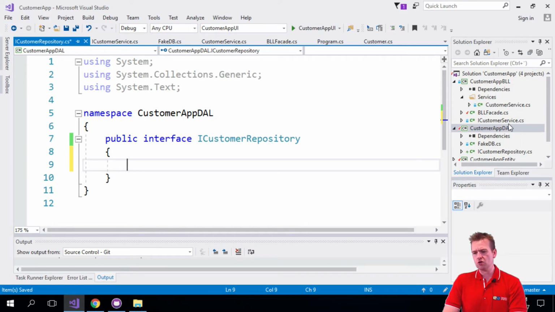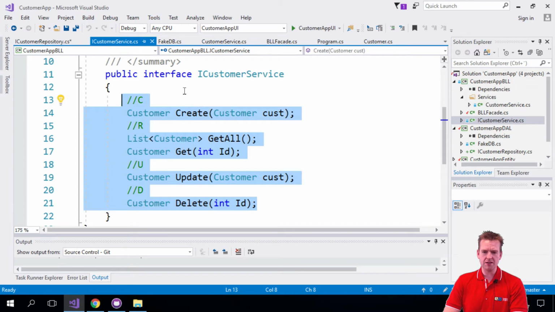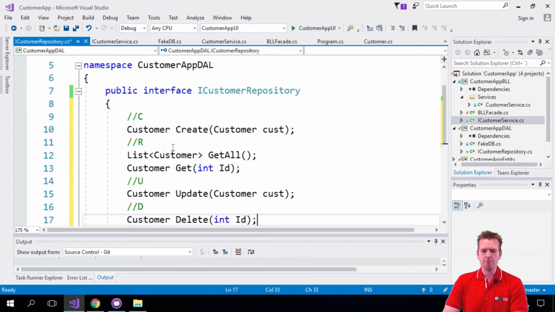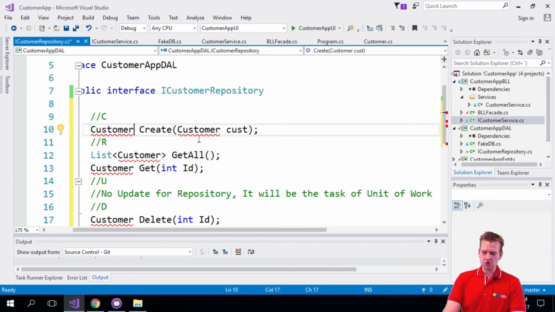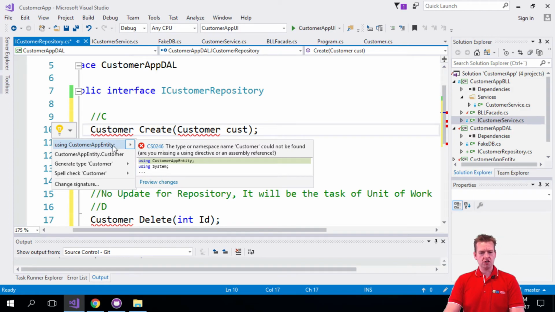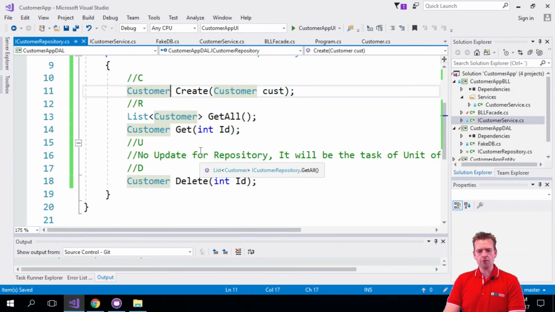And then I'm just going to grab the ICustomerService here, grab all the functions from there and paste them into my interface. But again, the update will not be there. So I just added here no update for the repository because it will actually be a task for the unit of work. Of course, we also need to import the customer app entity because we want to use these customers right here. And that's actually all we have to do for the interface.